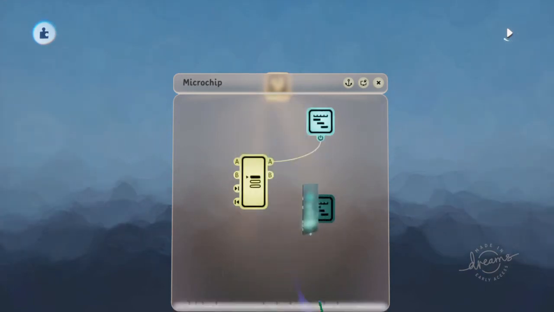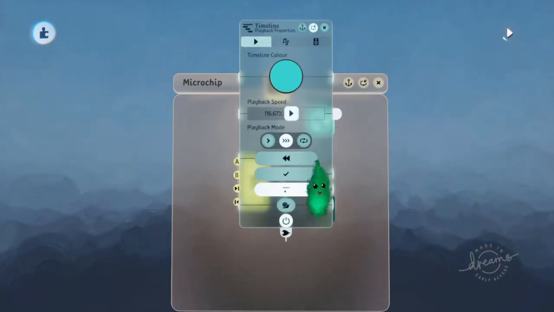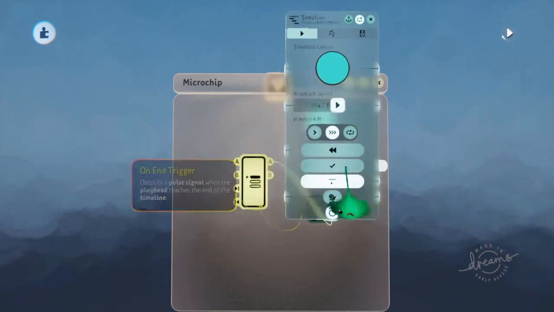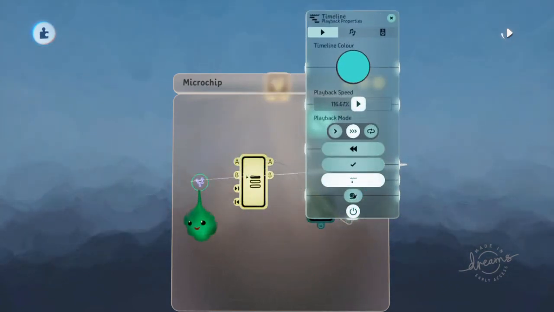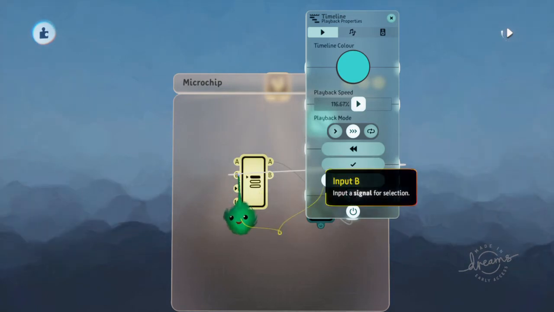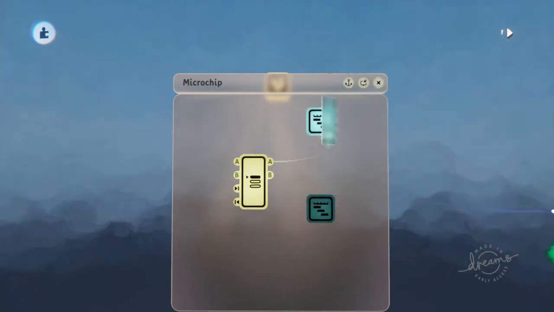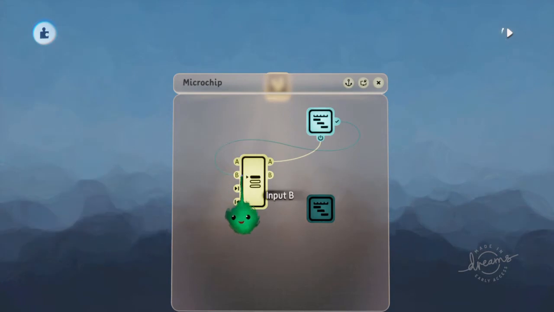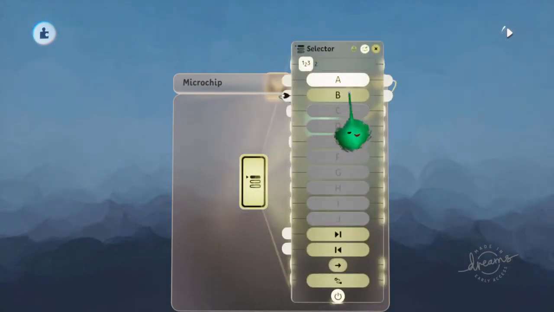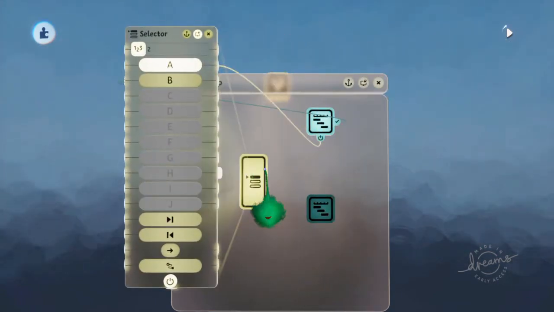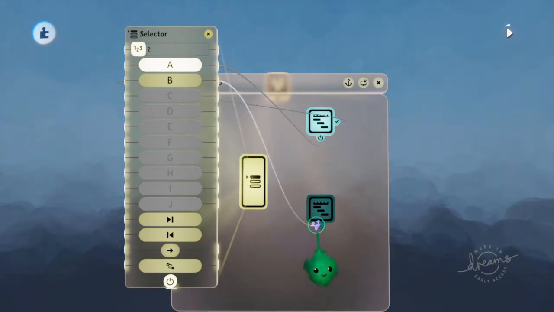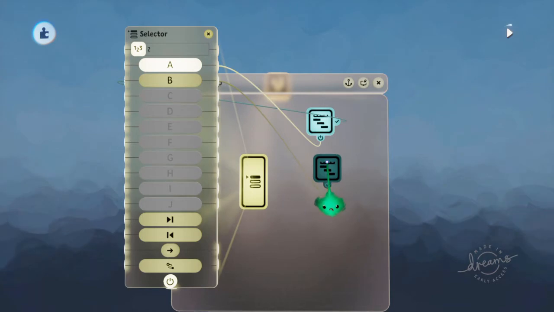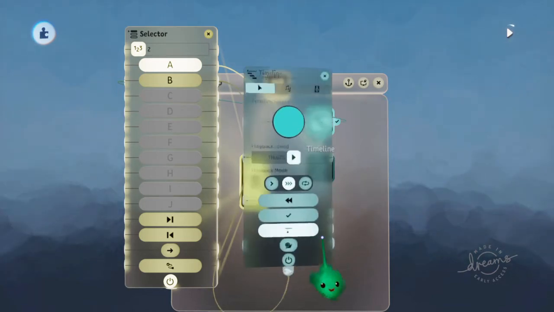Yeah, so it'll play that to the end, and then we can use this on-end trigger, which triggers when that timeline ends, to set the active channel by sending a signal into B. So then the B channel will be active and sending output. So we'll use that output to power the next one. And we want that to loop.